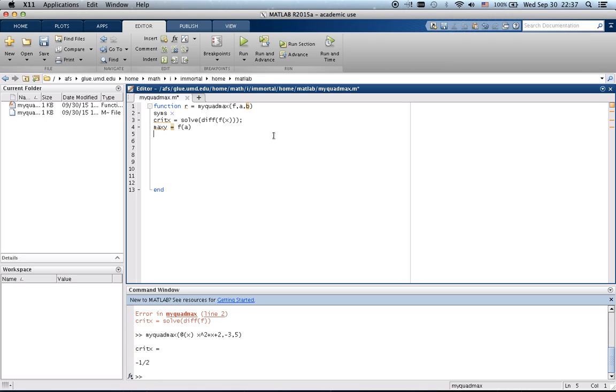And then I'm going to say, well, maybe it's bigger at b. So I'm going to say, well, if f of b is bigger than maxi, then maxi now becomes f of b, and end it. Right, so what this does is this looks at f of b, and it compares it to maxi, which was f of a, and if it's bigger, then it makes it maxi.